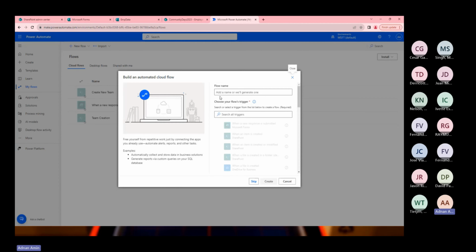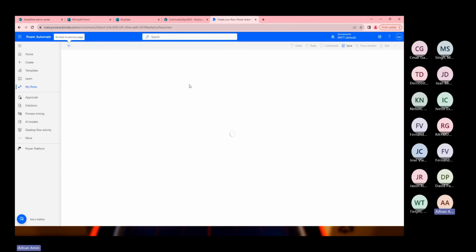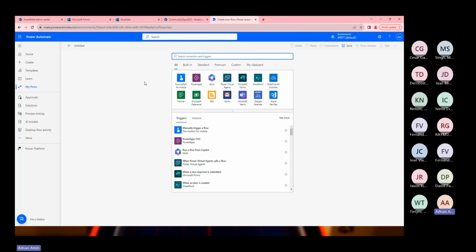an automatic flow here. We can write the name of the flow, new employees flow. We can also select a trigger, but I'm not going to, because I have recently used this trigger before, so it's still showing me this name. So I'm not going to create from here. I'm just skipping this step. Now this has opened a blank workflow page.